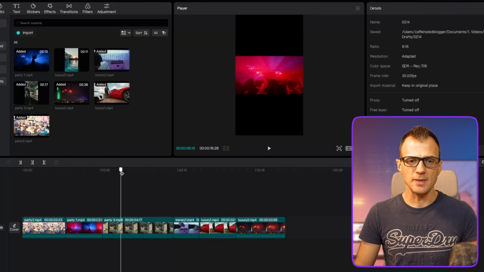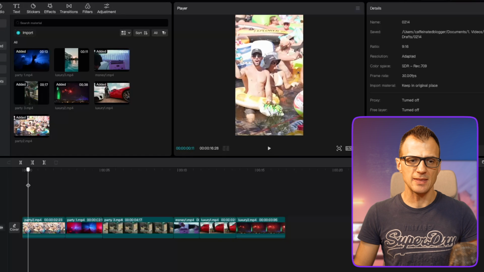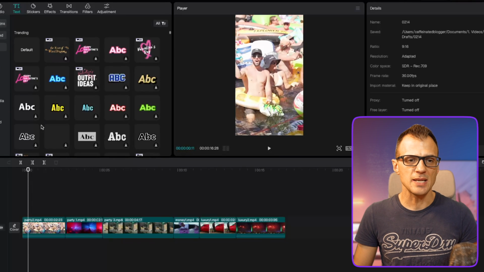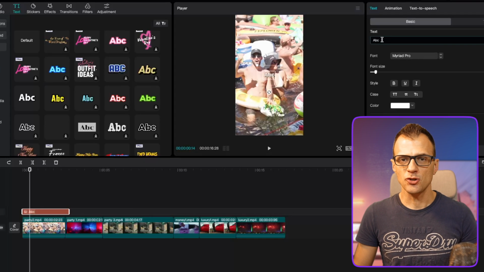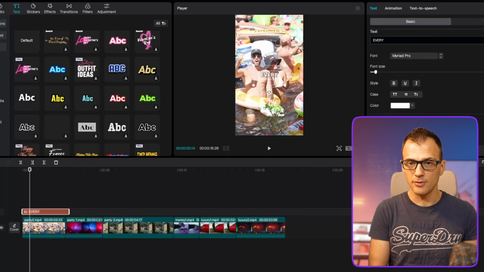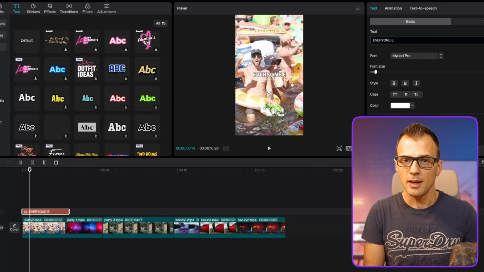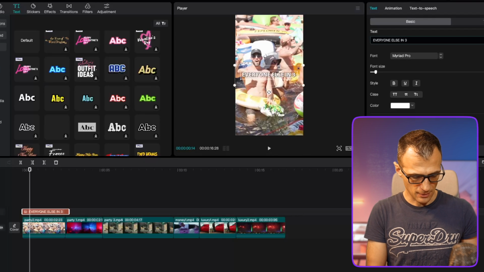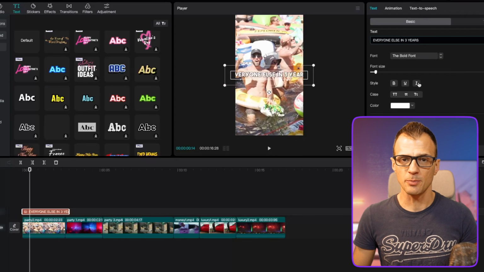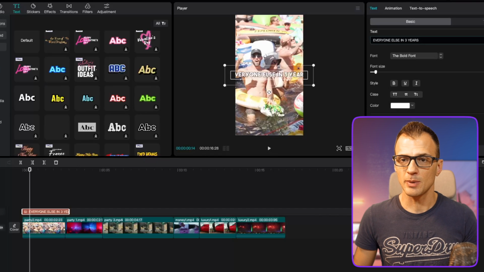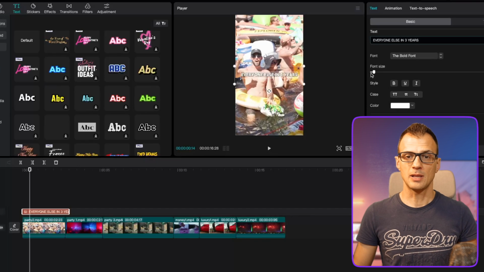All right, so we've got everything laid out here. We now just need to add the text. You can use any of these presets over here. I'm just going to grab this one here and let's just drag and drop. So we can change this text to say everyone else in 3 years, like this. A good font to use for this is this one here called the bold font. Let's adjust the size of it just to make sure that it actually fits in. So like this looks pretty good.